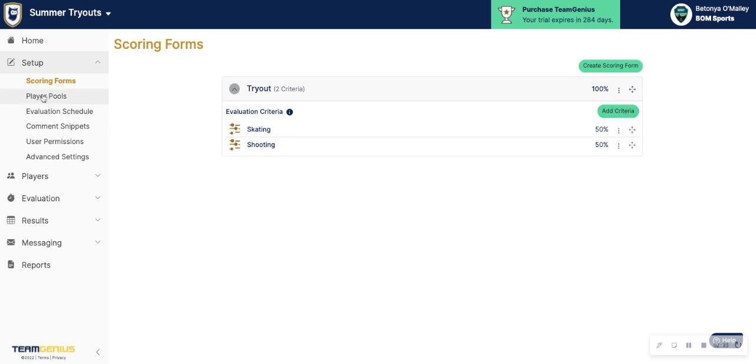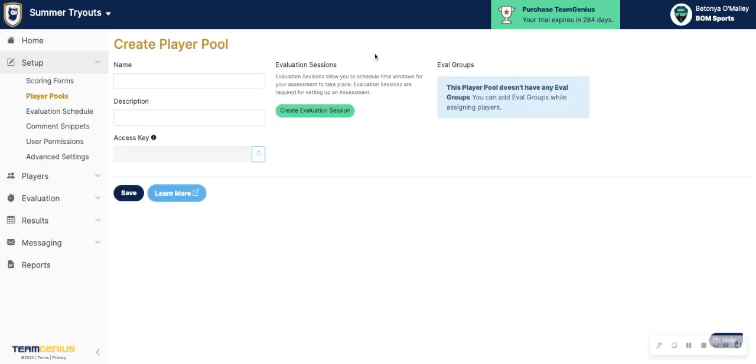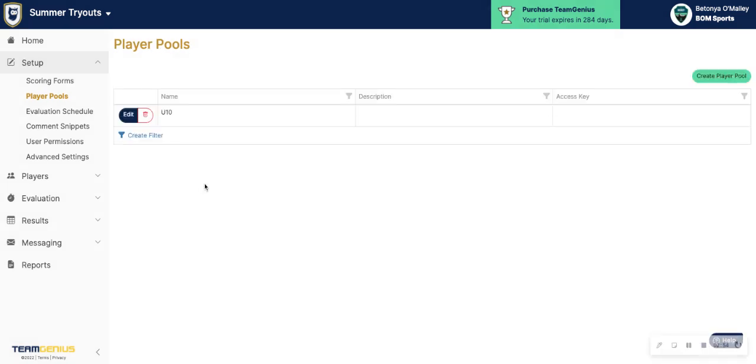From there, navigate to Player Pools, and here is where you're able to create the pools that need to be evaluated. So for example, if you have tryouts and you typically assess players based off of their age group, that will be your player pool. So if a person is within a player pool, they're only going to be rated and ranked against the other members of that pool. So you can't have multiple pools within one assessment.